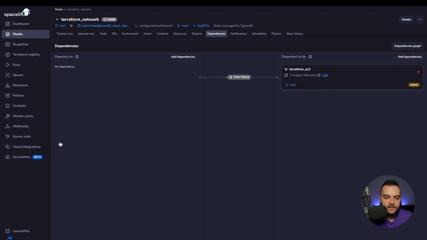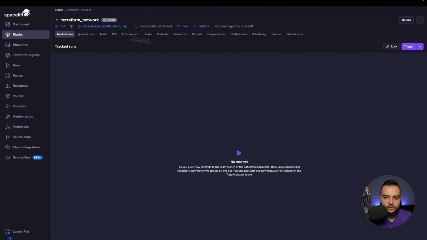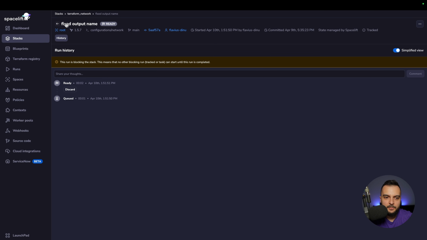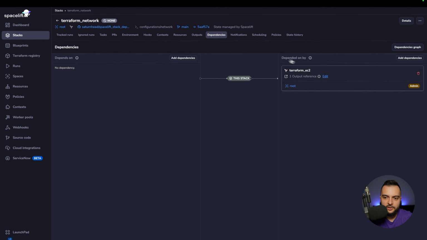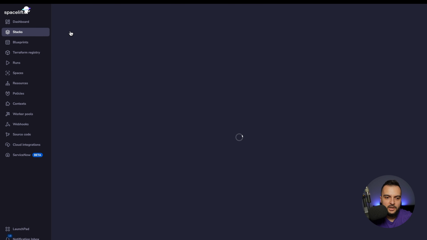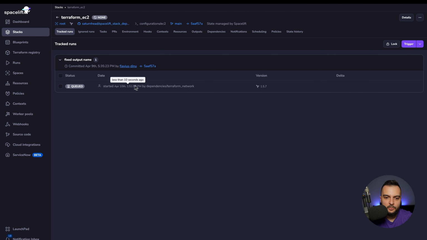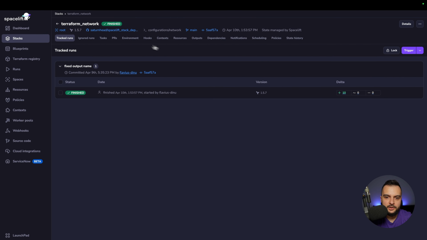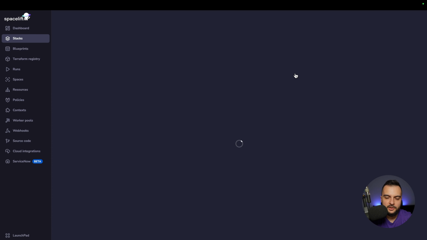So if I go to the network stack right now and trigger a run, we will see that at the same time, if I go back to my dependencies and go to the dependencies graph and choose one of them, a run was queued on one of the children, and this was triggered by the dependency to the Terraform network. Let's wait for the network to finish and then see what's happening with this one. The network resources were created successfully, so now if you go back to our EC2 stack, we will see the run has started.